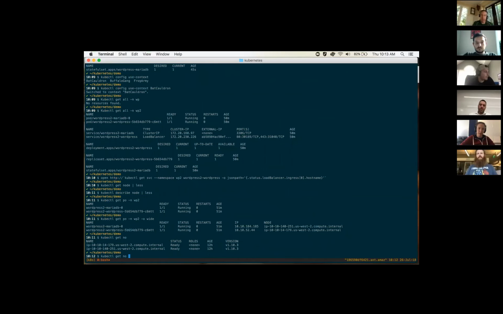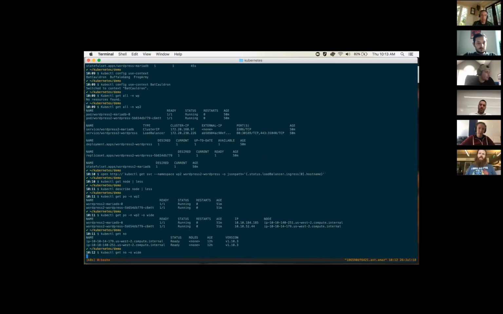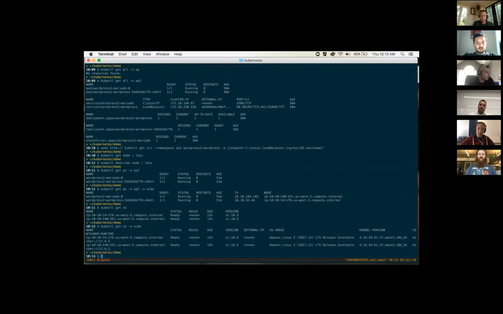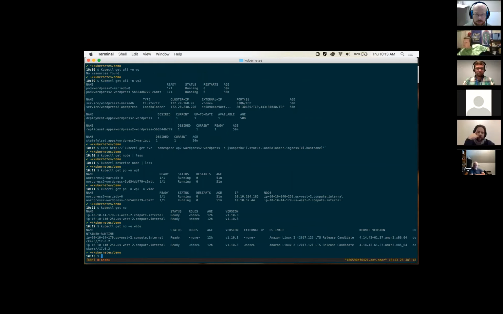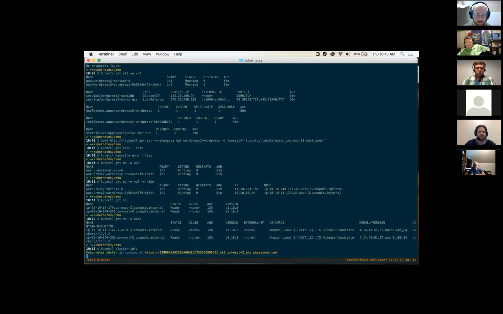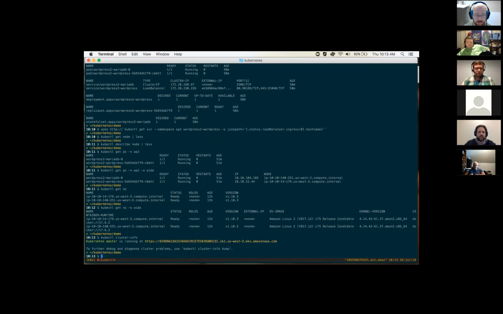I don't know if there's anything that anyone specifically wanted to see on that, but those two nodes. What was the other command we wanted to run? Cluster info. Cluster info. So yeah, it shows this is the master, and it's at the load balancer that's shown in the EKS console.